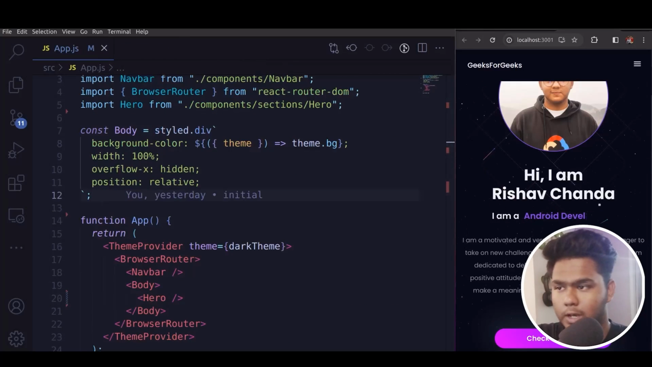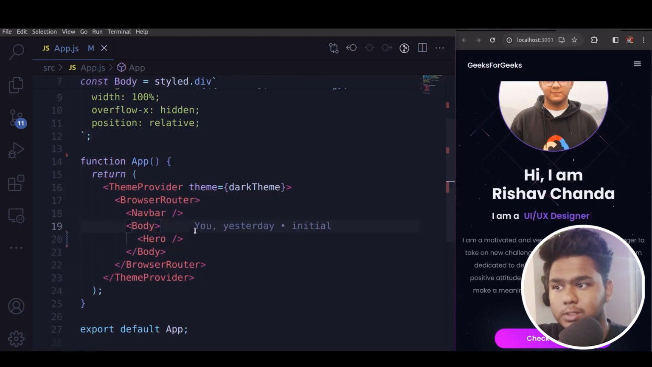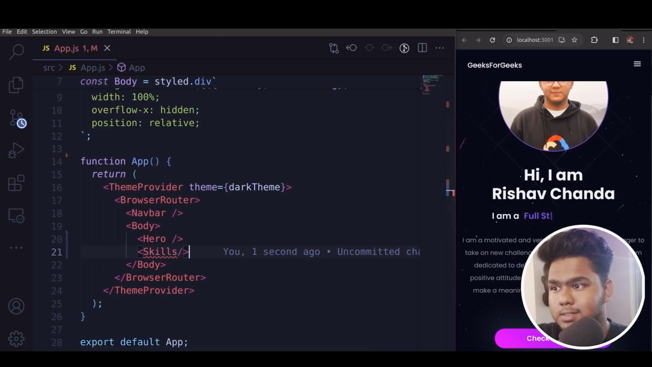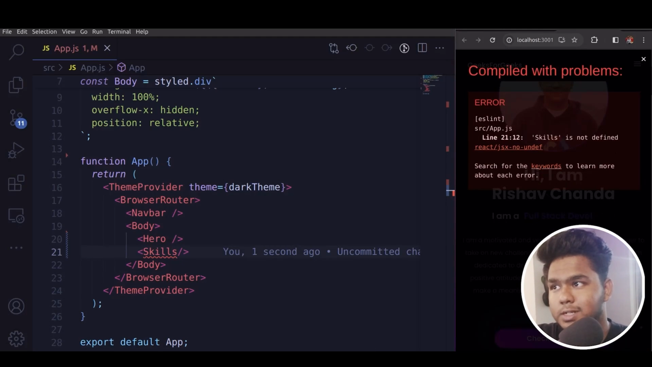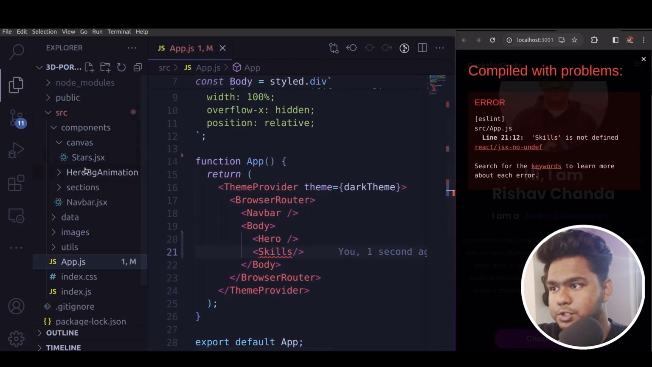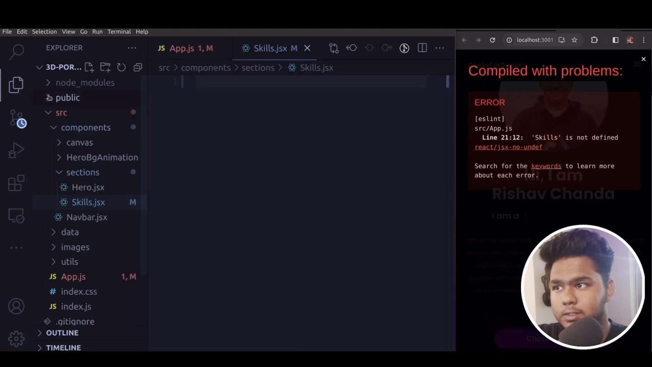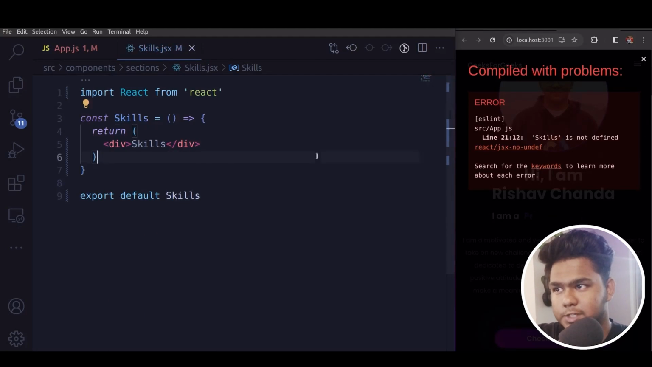So now coming back to app.js. The next component that we are going to build is the skills, right? So I will write skills, and then let's create a new skill section. So open the section and create a new file skills.jsx and write the basic empty export. Okay, and after that let's get started with the skills.